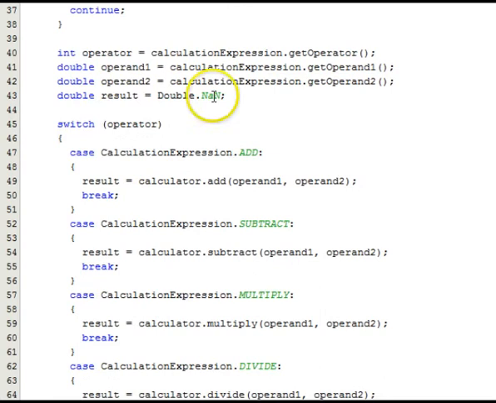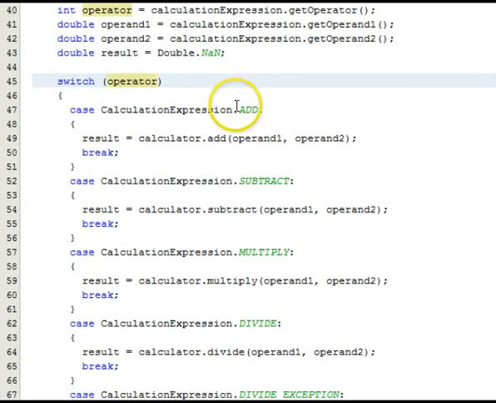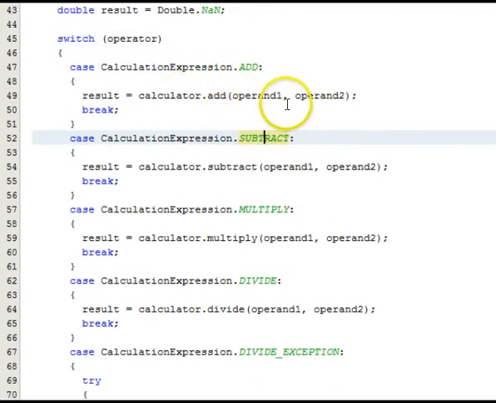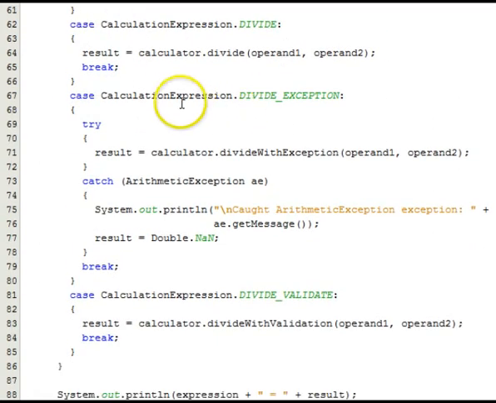If it is valid, we go ahead and get the operator and the two operands from the calculation expression. We define the result and initialize it to not a number, and then we switch on the operator using the convenience constants and call our calculator, passing in the operands and getting the result back. In here we also have a try block. In here, when we call the divide with exception, we know it's possibly going to throw an arithmetic exception for divide by 0.